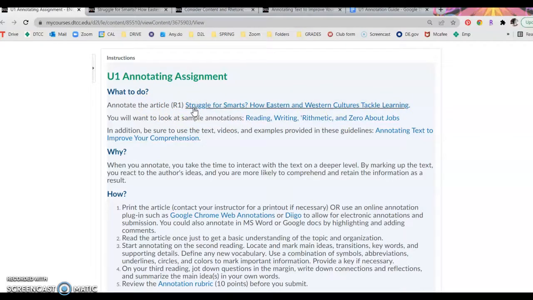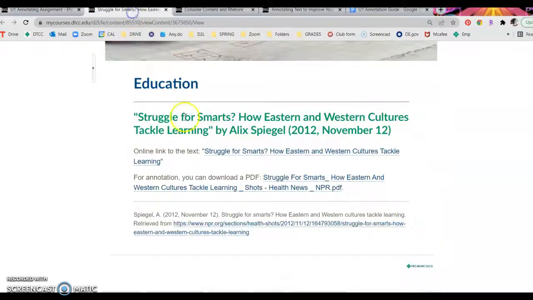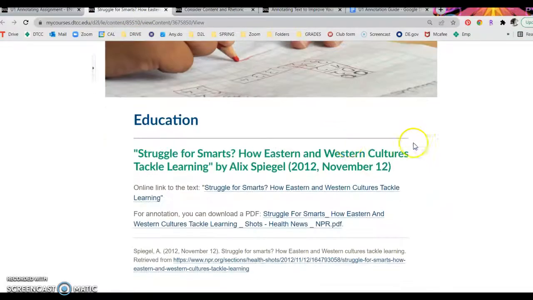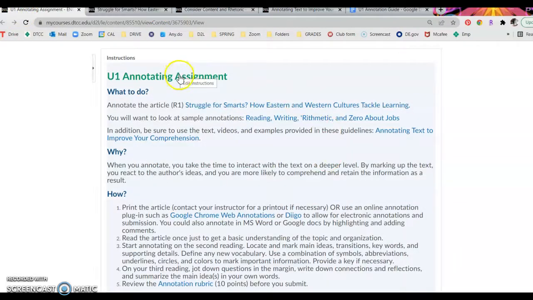If you click on the link to the reading, it will open up an opportunity for you to open the article via online text or a PDF. It depends on how you plan on annotating, which one you'll want. So follow the instructions that are coming up in order to figure out which one you want to do. If we go back to the assignment instructions, you'll see that you can check out some sample annotations.